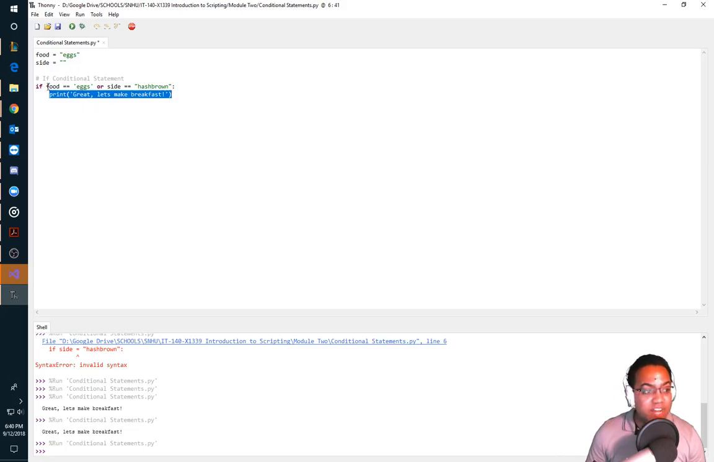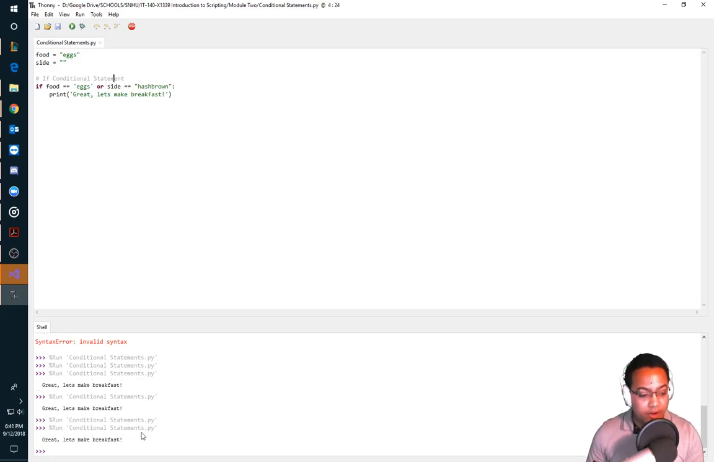And once it finds the match, it'll stop looking at the other Boolean expressions. So let's run this and see if it runs correctly. And there you go, it does. The reason why? Because food has been assigned the string eggs, even though hash brown was not assigned to side, because we're using the or Boolean expression.